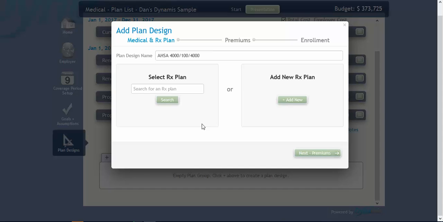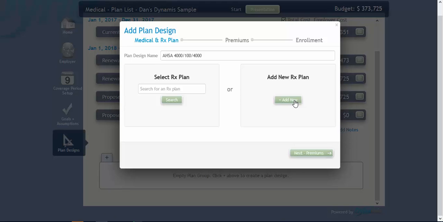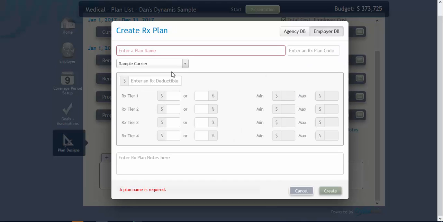So now we're at RX. And again, rather than search for one that's already loaded in our library, I'm going to click on Add New RX Plan. Now the first thing we need is going to be a plan name. And notice that it already defaults to the sample carrier. So when you go to create an RX plan, it knows to put it with the same carrier that the medical plan is created with.